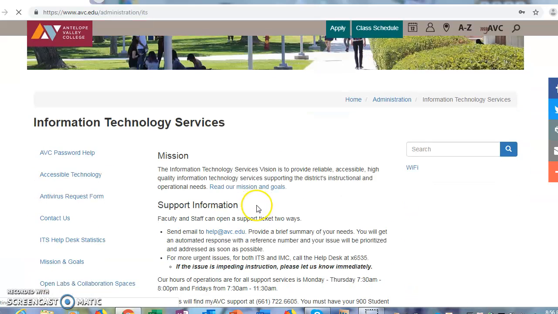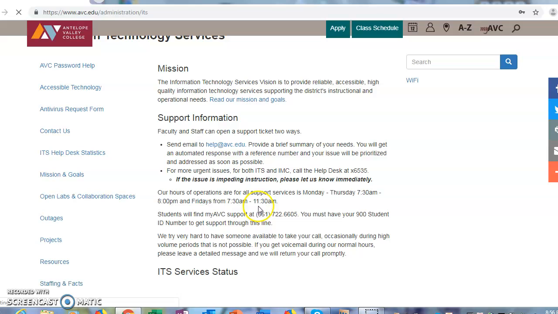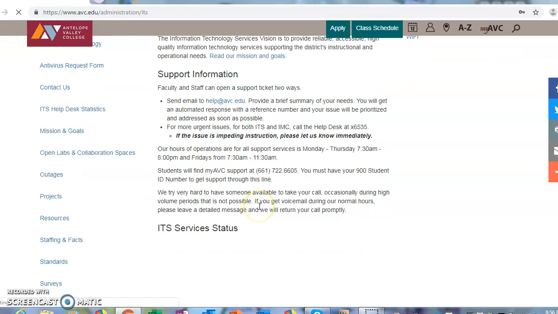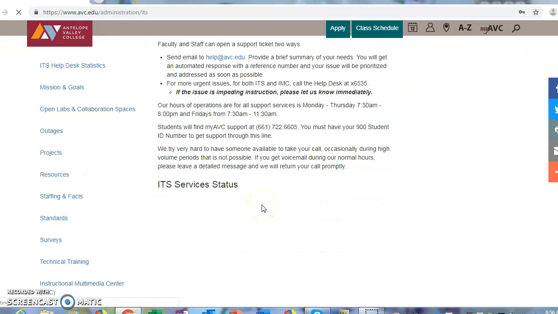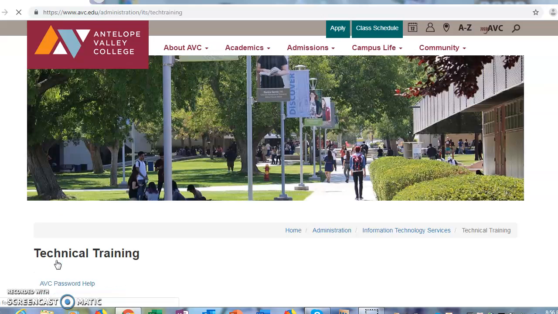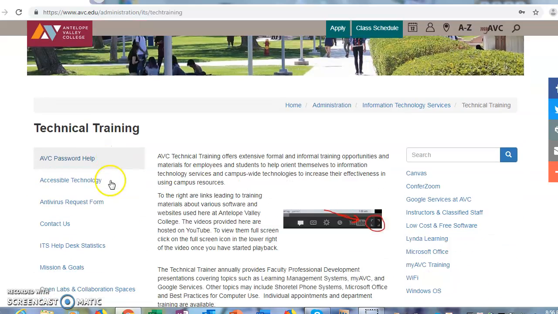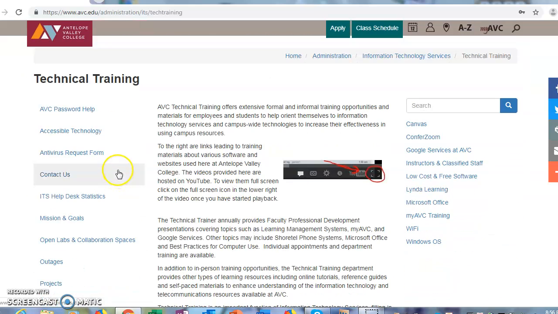Okay, scroll down till you get to technical training. I told you, it's a long way to Grandma's house the way they have this set up.